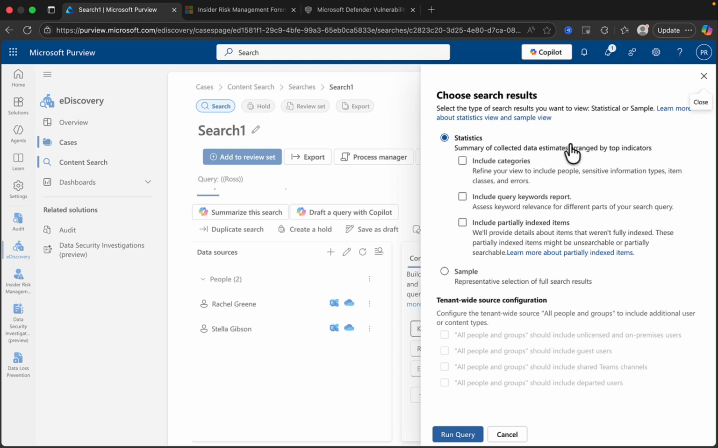And you can choose the search results that you want. You can have statistics, summary of collected data, estimates, arranged by top indicators. So you can include categories, refine your view to include people, sensitive information types, etc.